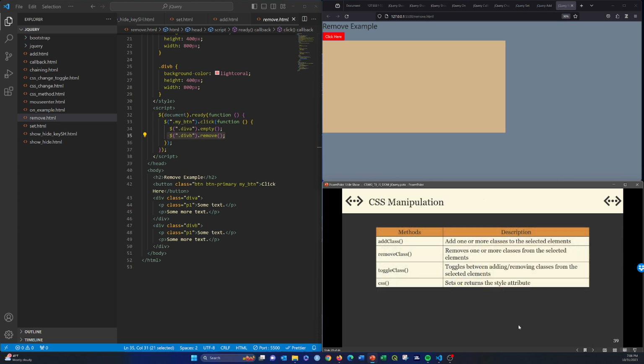Okay, so the last few examples here are going to look at just manipulating the styles using some of these more CSS-based methods. So we've got a couple methods here. We have add class, so add one or more classes to a selected element. We have remove class, which removes class from a selected element. Toggle classes, so toggling between two things. And CSS basically allows you to define certain style attributes.